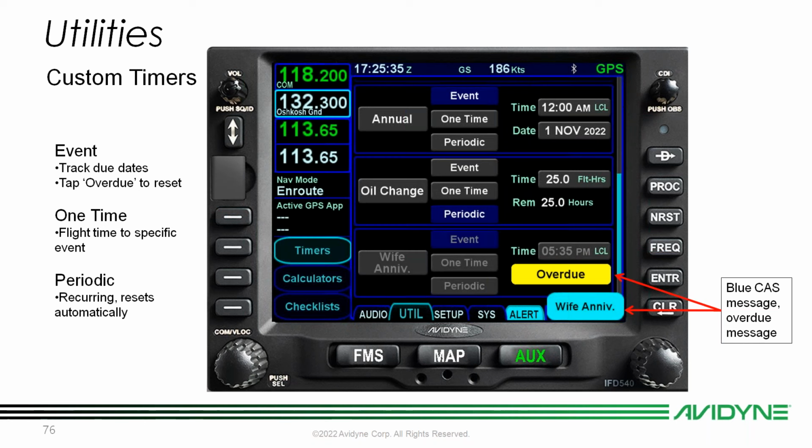We'll use it as an event timer to track due dates, and once that event time that we have set passes, we'll get an overdue message. We'll get a CAS message associated with that. If we have it set for one time, we can set the flight time to a specific event. And then periodic is going to be the recurring one. That's the one we use for our oil changes or our 100 hours or whatever we decide for our custom timer.